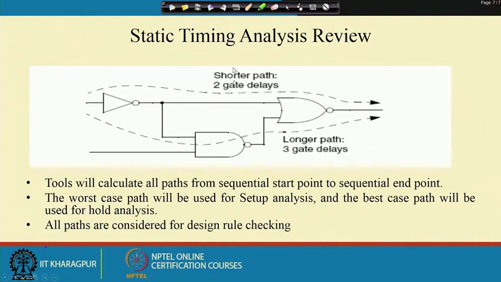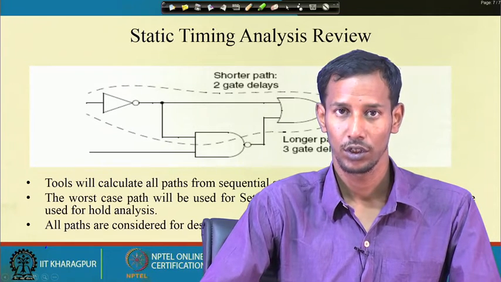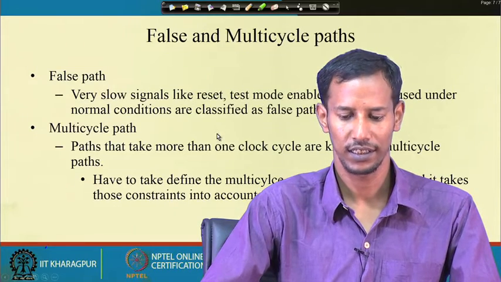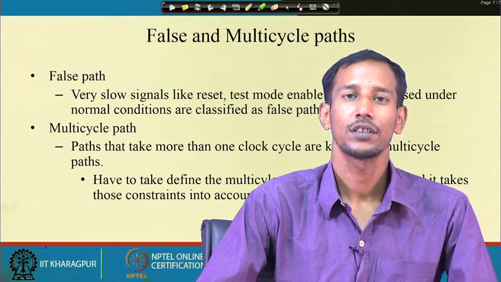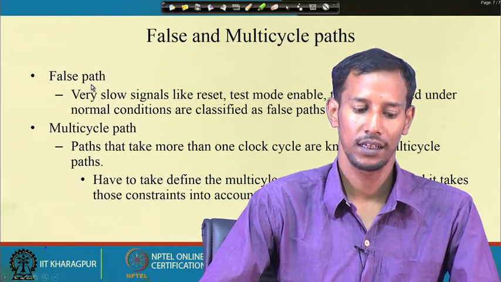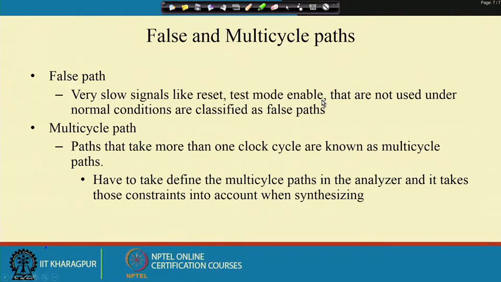Then another thing is static timing analysis. Here you see one particular circuit; we will consider that later. Then two other things are false path and multi-cycle path. A false path is a very slow signal like reset or test module enable, which is not used under normal conditions, and is classified as a false path.